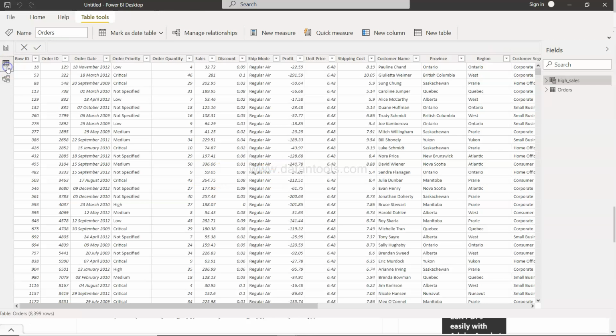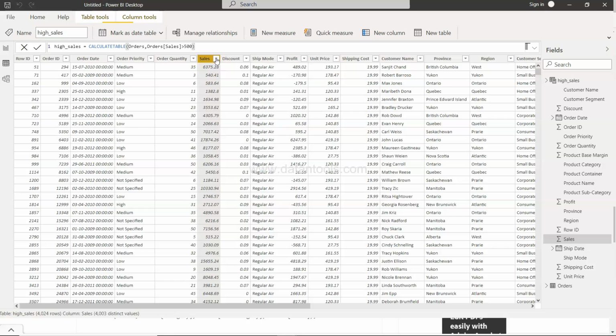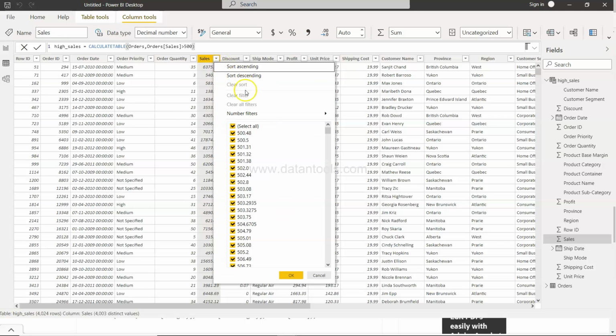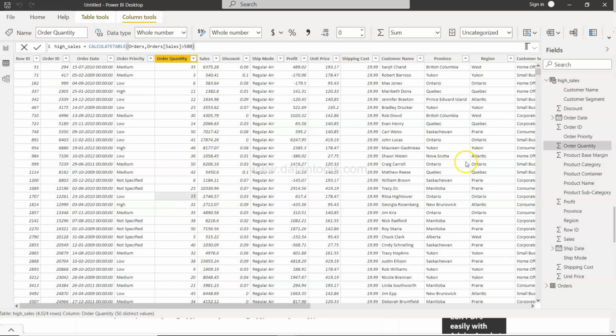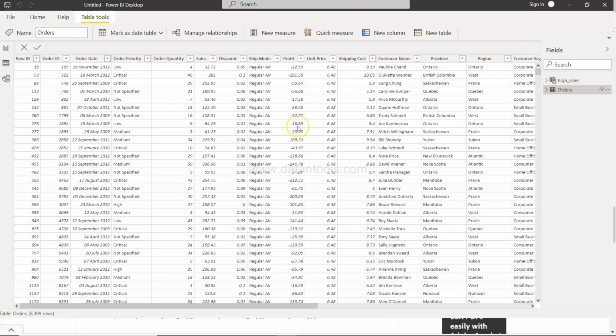All right, so once I come over here in the data view, you see the high sales table, and over here you will see the sales that are greater than 500. So if you see, you have got 540, 583. If I just click over here, you will see that it starts from 500 and goes all the way up to whatever the maximum sales value is, up until the end, which is 945.